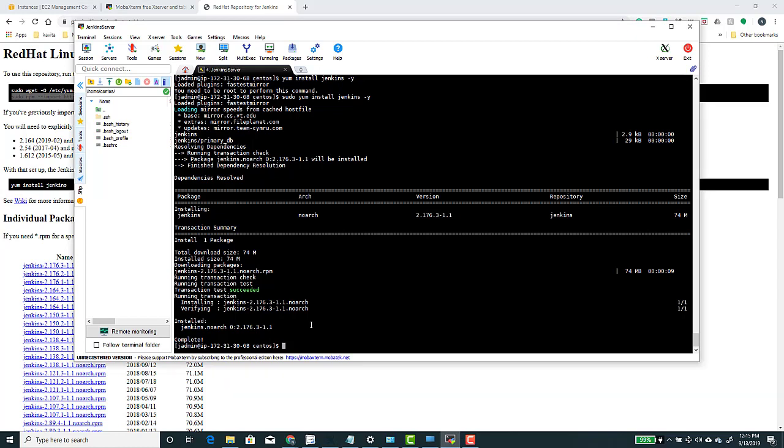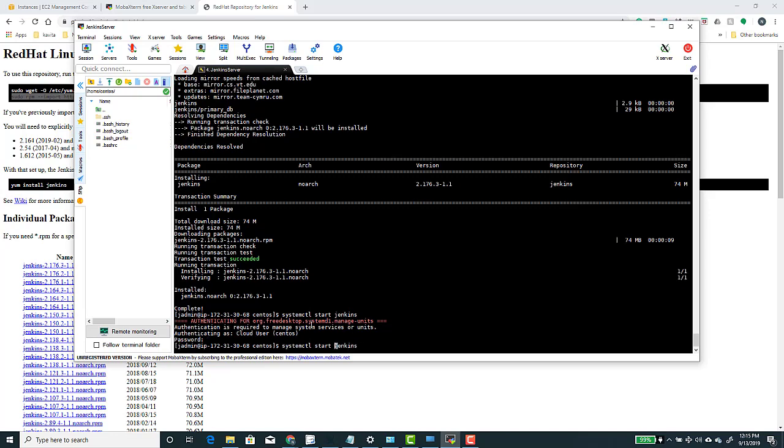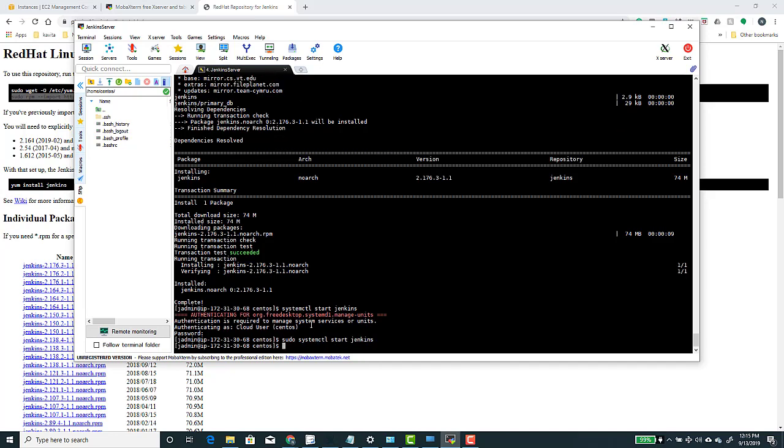To be able to run my Jenkins, I'm going to say systemctl start Jenkins. Sorry, I should be saying sudo. Generally, all these commands need to be run with sudo, so make sure that you are typing sudo before your actual command. So now my Jenkins is started.